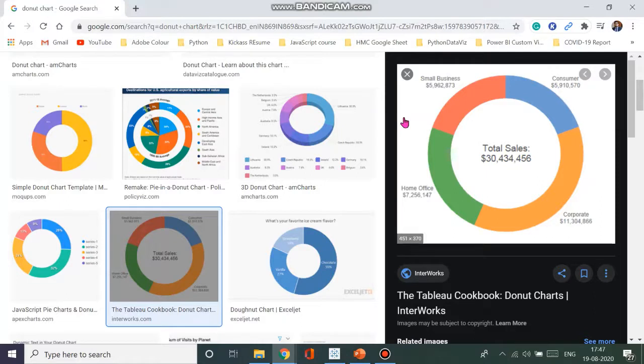So as you can see on the screen, we have a donut chart. I have an image of a donut chart. It is basically a hollowed out pie chart, and it can be used to show a percentage of the total. So for example, in this particular image, the total sales is 30,434,000, and along with that you have the different categories or subcategories that contribute to the total sales.